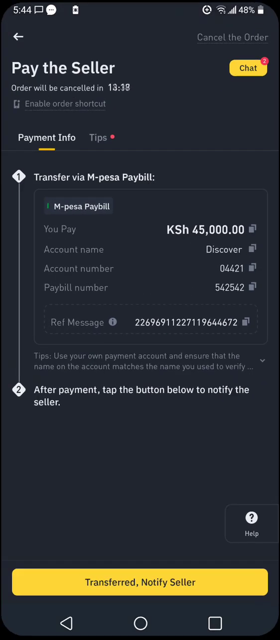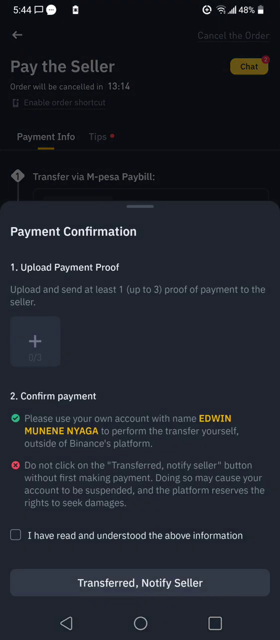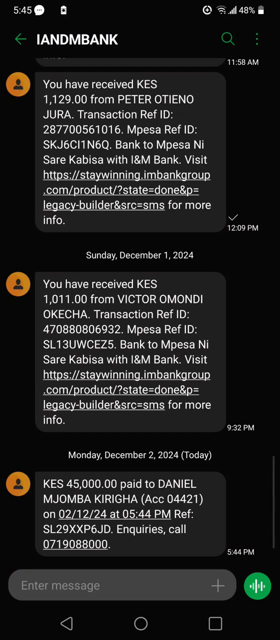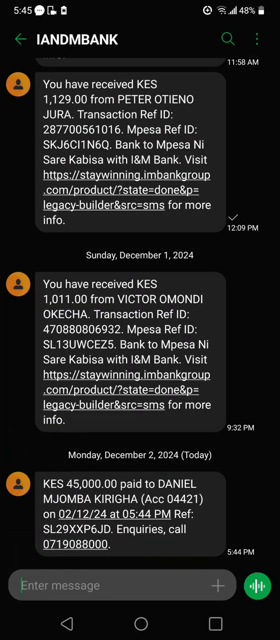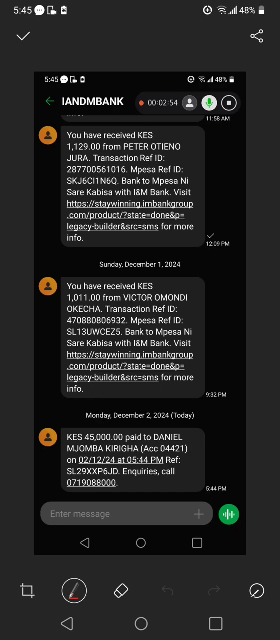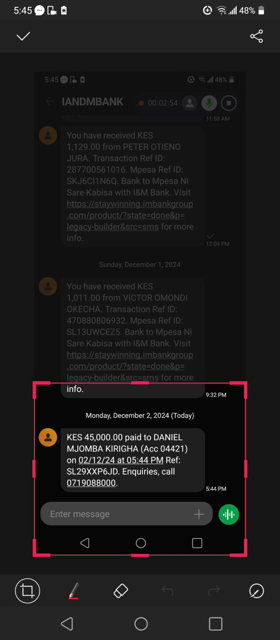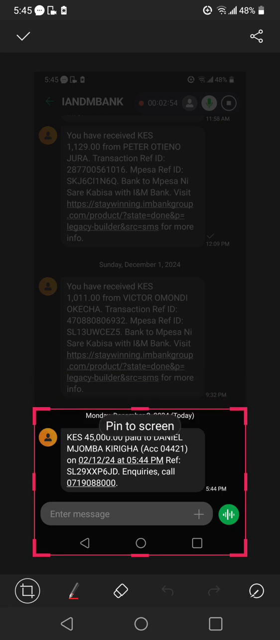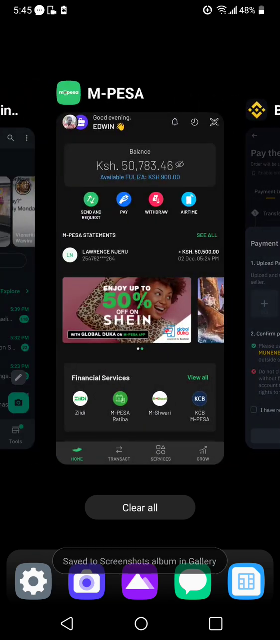So what I'm going to do is come here and click transferred to notify the seller. I will need to take a screenshot of this. So screenshot, and then edit that screenshot. I need to crop it up to there. Done. So the screenshot has been saved.